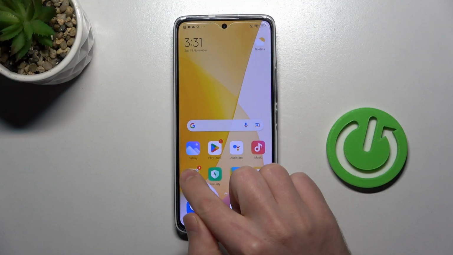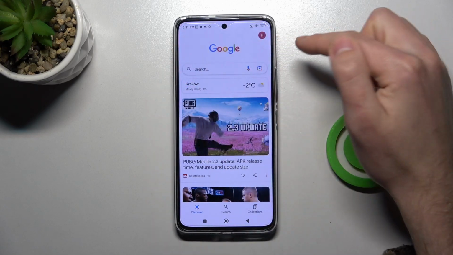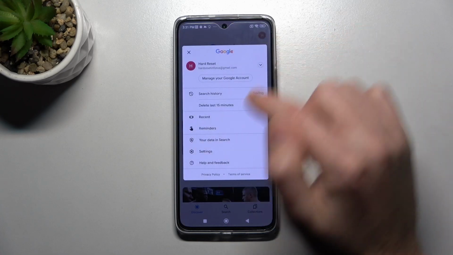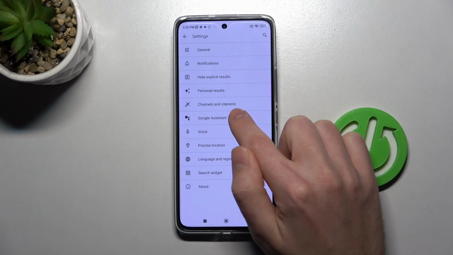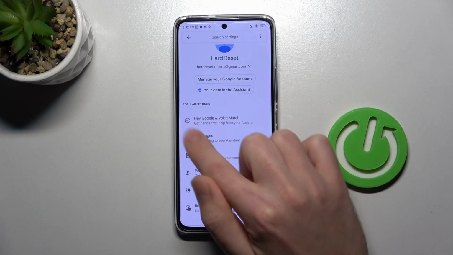First of all, open your Google application, this one. Next up, in the top right corner we've got our Google account icon. Tap it and choose settings. Next, go into Google Assistant, and the first option in the list will be Hey Google and Voice Match.